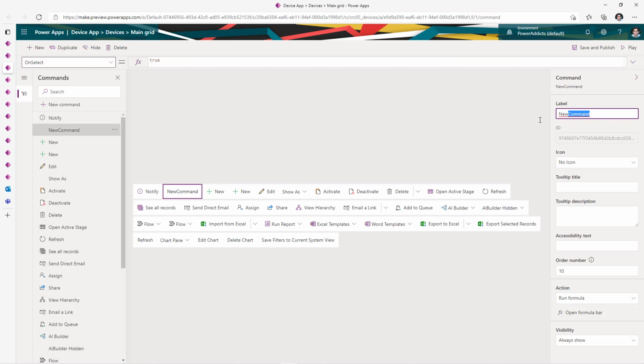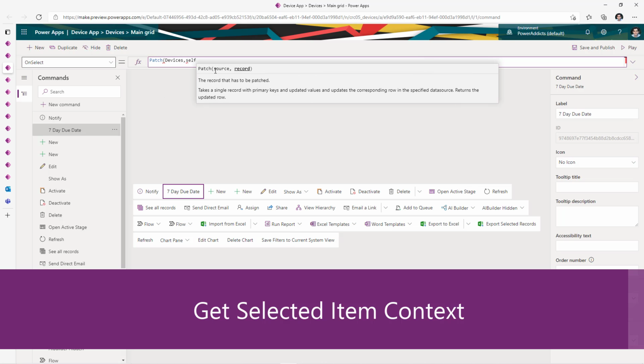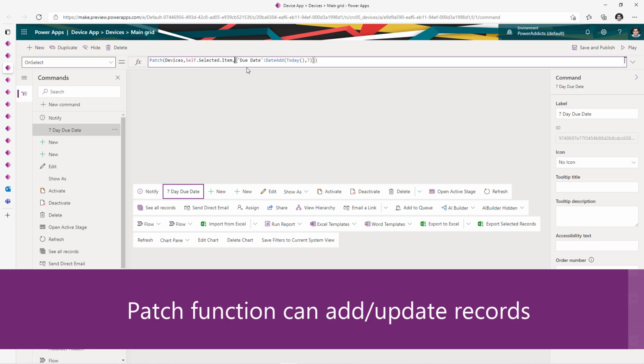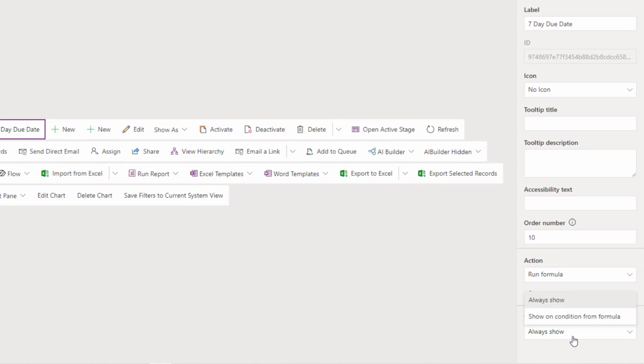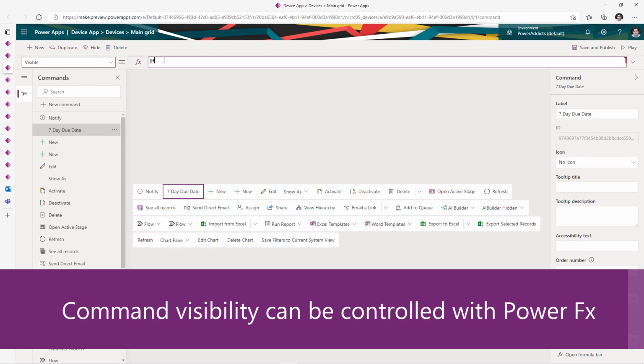Now let's add another command. I'll call this 7-day due date. And this one, I will run the following formula. Patch my data source, which is devices, where self.selected.item will give me the current context of the selected item. That's the record that I want to patch. And here, I'm going to patch the due date to today's day plus 7 days. And the visibility for this, I'll go to Show on Condition. And my condition would be if the due date is empty.